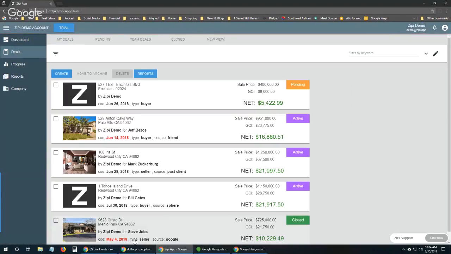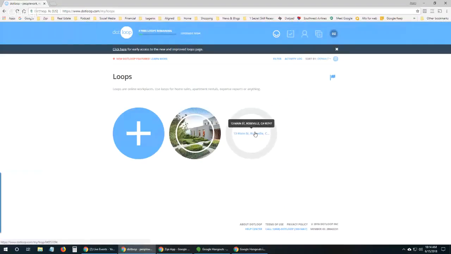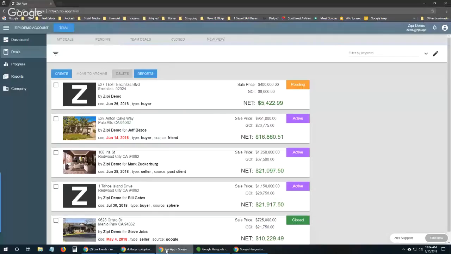And so what happens is it creates all the information in dotloop, just so you're aware. It goes and pushes all of that exact same information into dotloop. So now what we'll do is go ahead and create a transaction and pull it from dotloop.